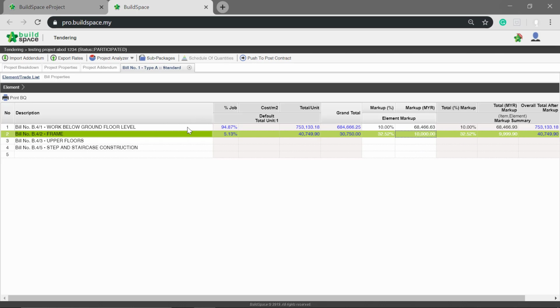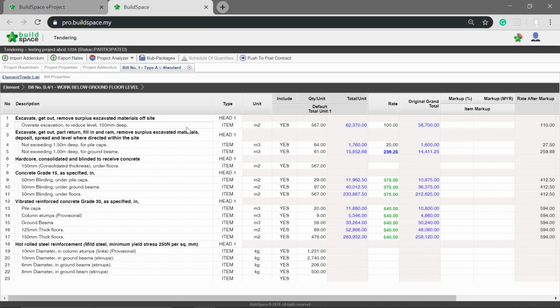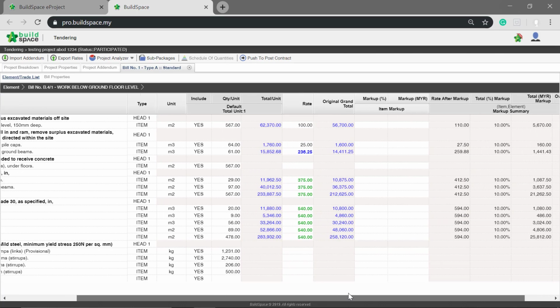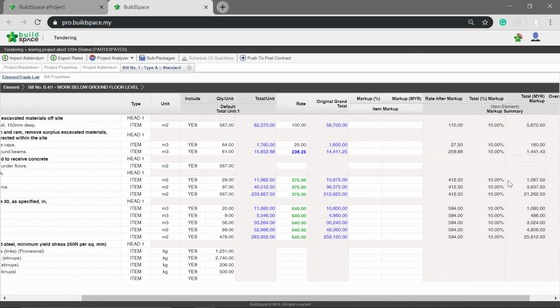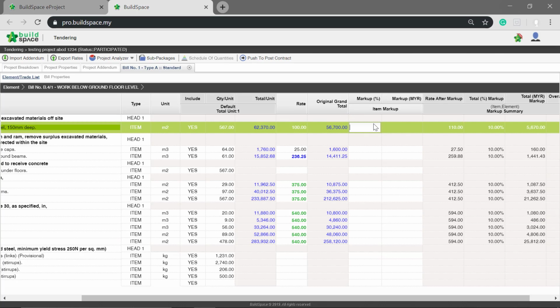If you want additional markup for certain items for this element, go to the item level. Here you can see all items have been applied with a 10% markup. Go to the markup column to key in additional markup.